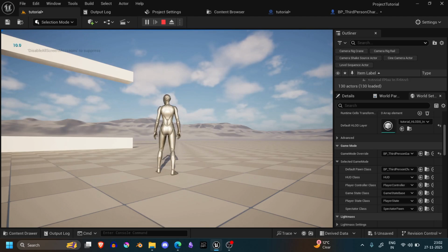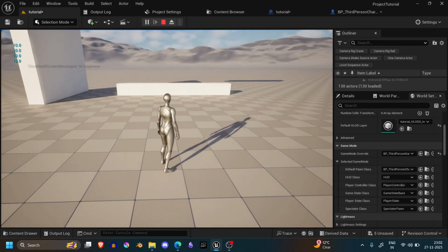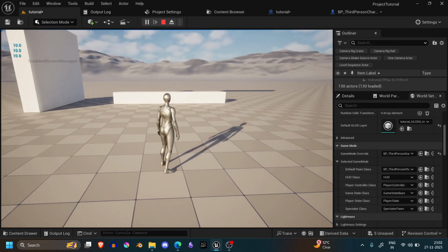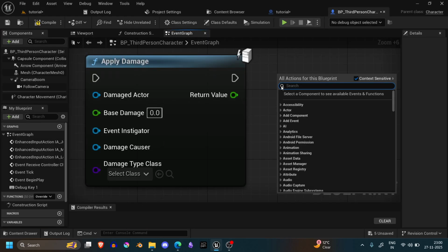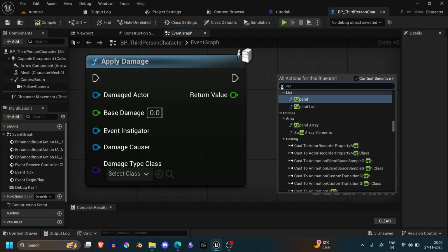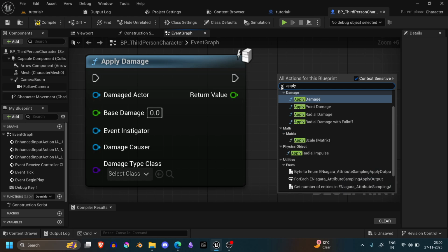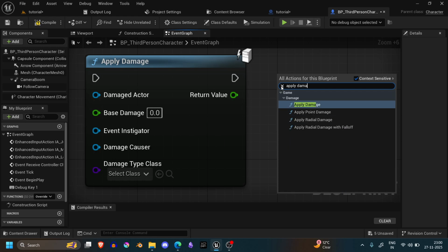So you want to hurt an actor with a single call. That's Apply Damage. It's a built-in system for damage in Unreal. Instead of reducing health manually, you broadcast the damage and the actor decides how to handle it. And now to get this node, just right click and type in Apply Damage and you will get this node. Yes, it is that easy.